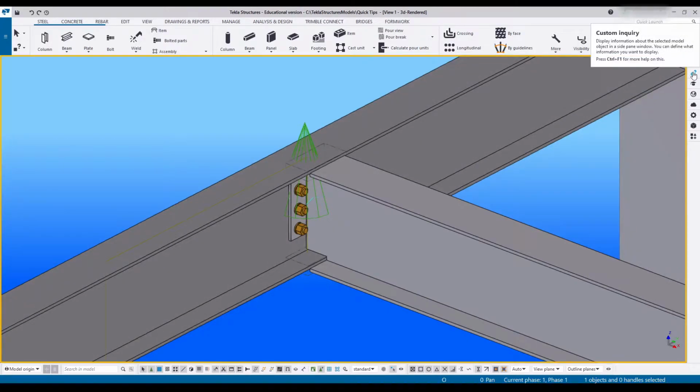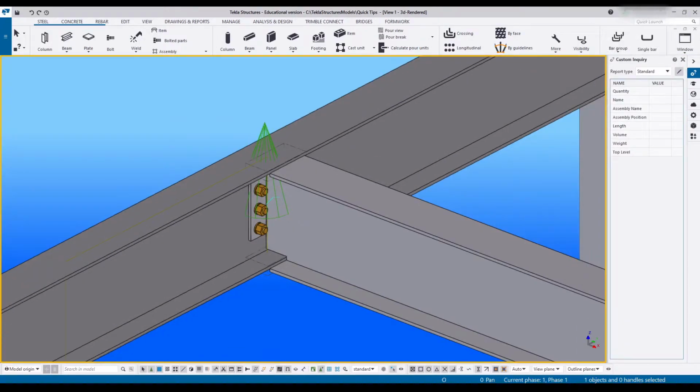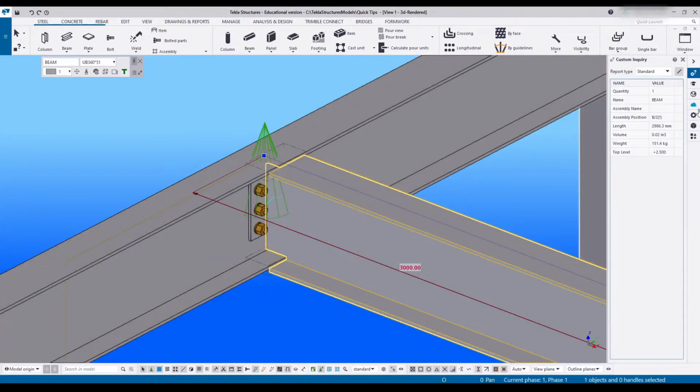In today's video we'll be taking a look at custom inquiry, and that's found over here on the top right hand screen. You'll see the standard is loaded, and whenever I select an item it'll give me some basic information: the name, assembly name, position, all that. I can also change this to assembly and a variety of different items that have already been preset, but today instead I'll be making my own.